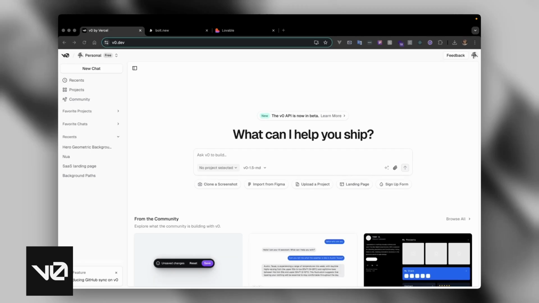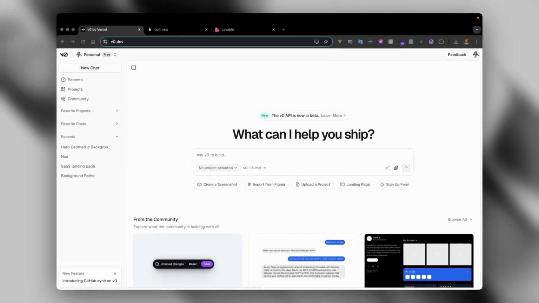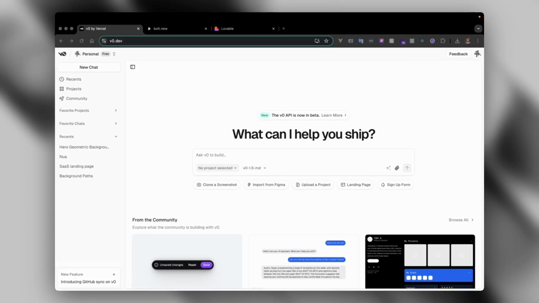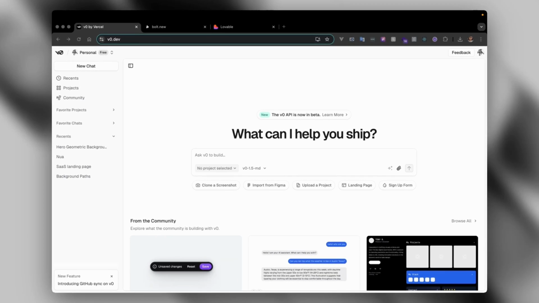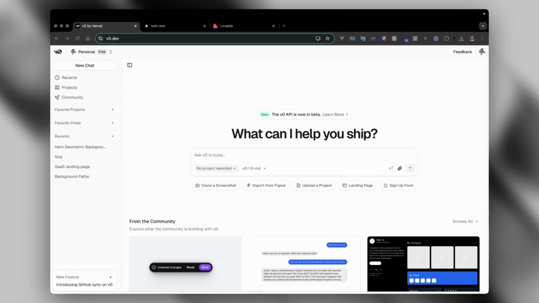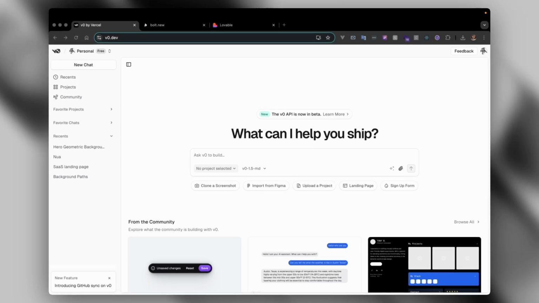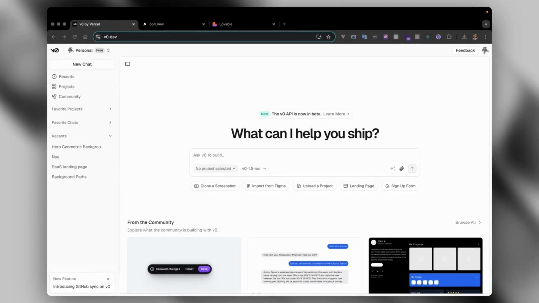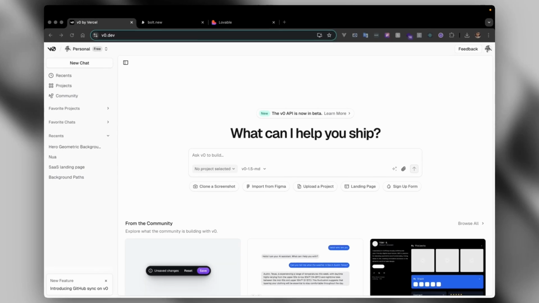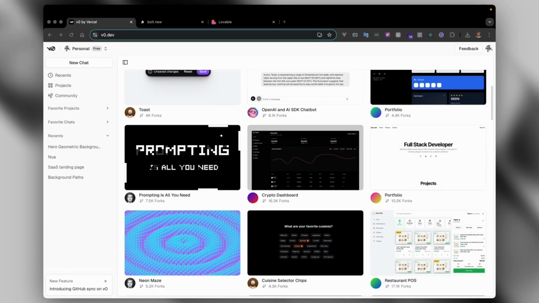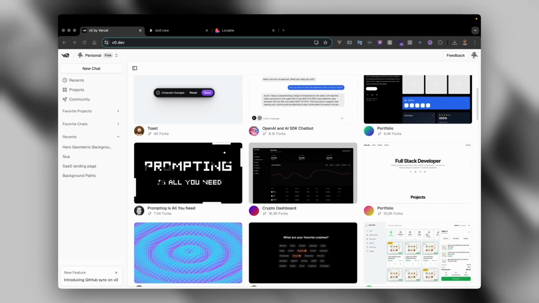Let's start with V0. V0 is like a pair programmer that lets you describe your ideas in natural language, and it generates both the code and the UI for you. So you can think of this as a way for you to build your landing pages, pricing table, whatever feature that you can imagine possible, you can build with V0. Right here on the landing page, you can see some examples from the community of what people have built using this platform.